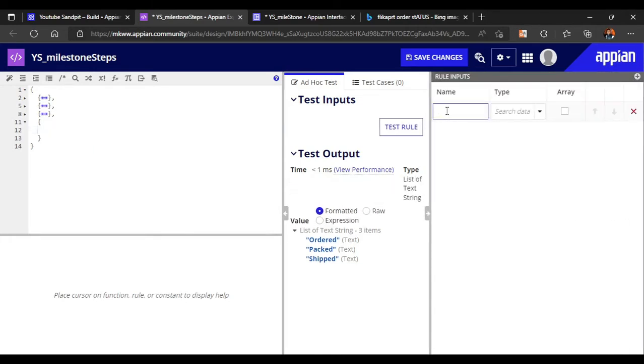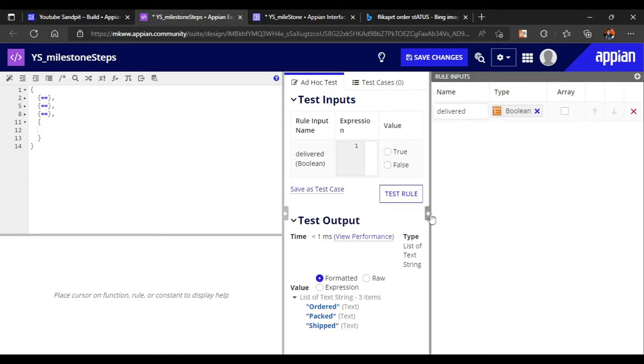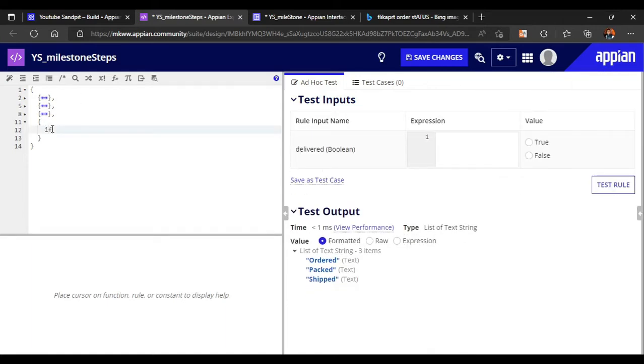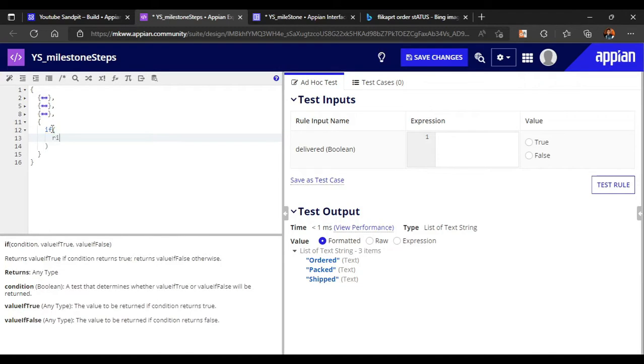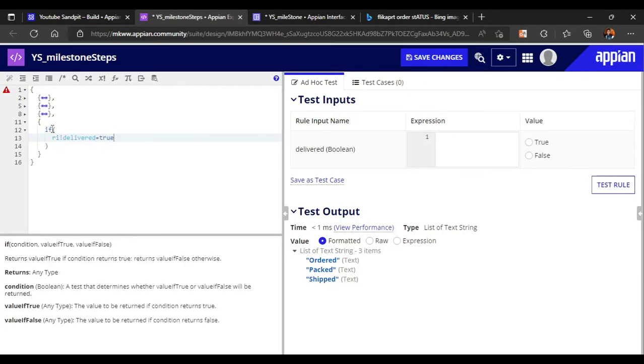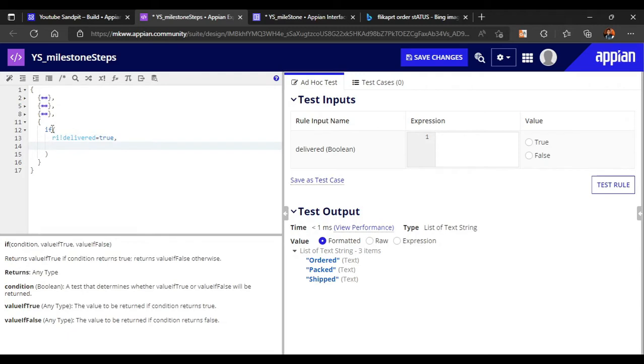Something like delivered, and we will give it boolean. Now inside this we will write: if rule input delivered is true, then it should show delivered, or otherwise it should show not delivered. For null values it automatically says not delivered, that is fine. But if I send it true, then it says delivered. So my dynamic expression rule is ready.